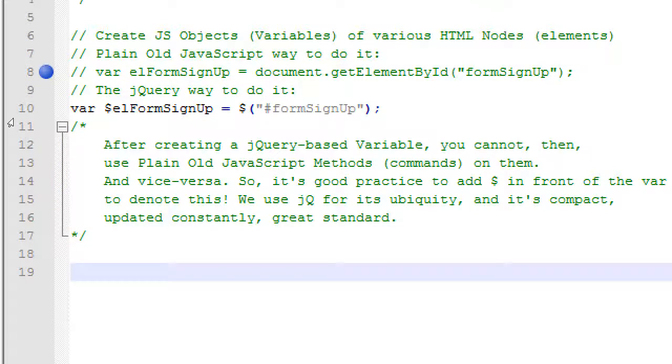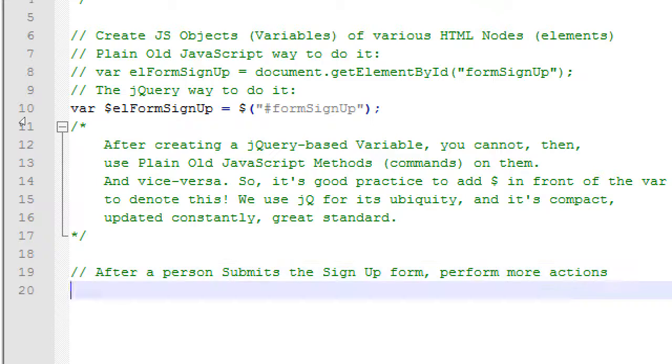Next line, we'll say: after a person submits the sign up form, perform more actions. They're going to fill in their information in the sign up screen, which is the email, password, confirm password, go. Well, after that, a bunch of stuff has to happen. Create the account, save it in internal storage, and so on. A lot of actions and commands have to happen. We need to bundle together a bunch of commands. That sounds familiar. So what are we going to create if we want to bundle together a lot of commands? A function. So let's create a function.